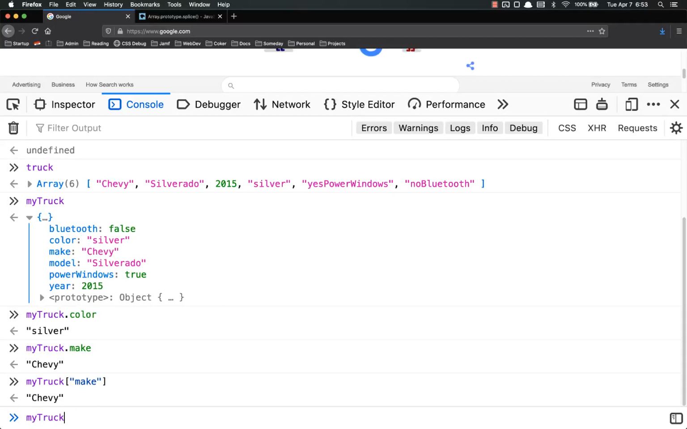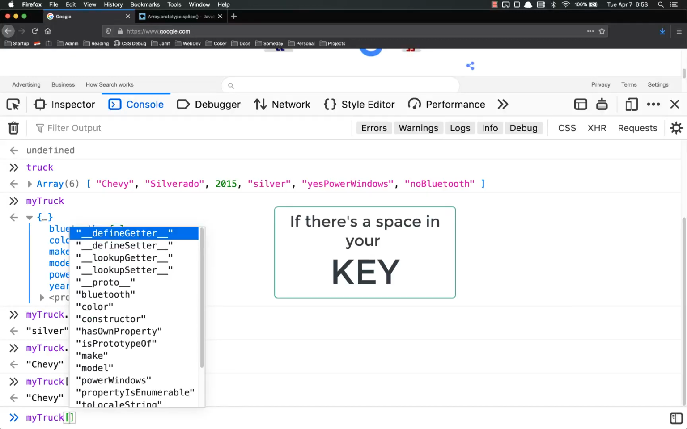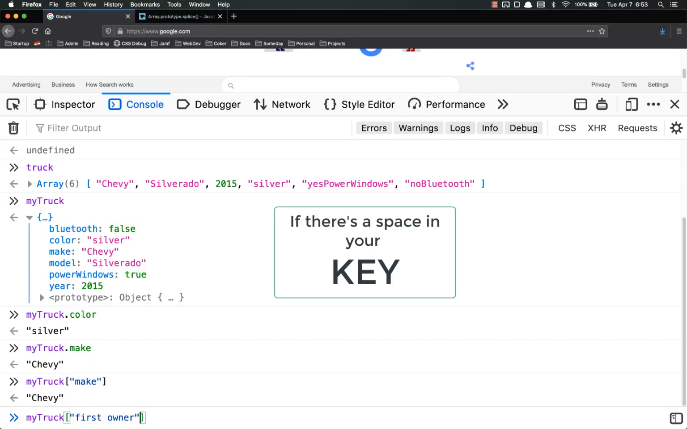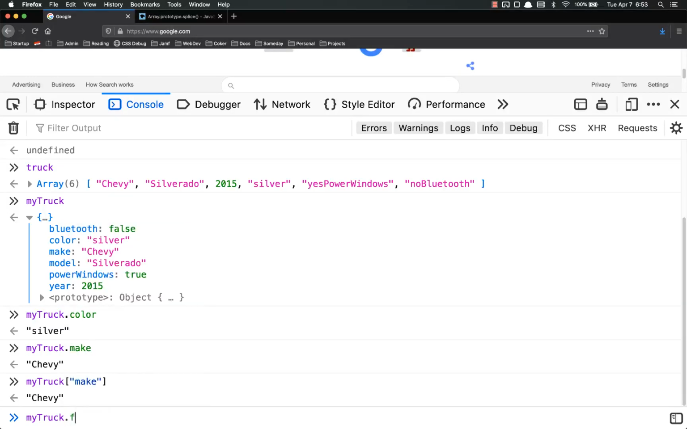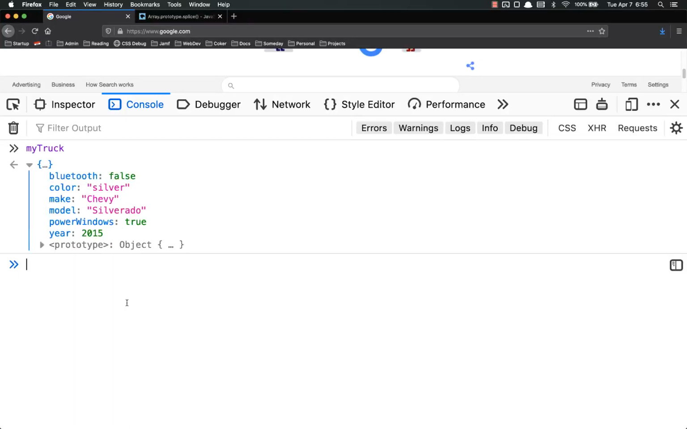Another reason you wouldn't be able to use dot notation is if there's a space in your value. So first owner could work like that. But if you try to do dot, it'll try and look for my truck.first and it'll throw an error when it can't find it, but even if it did find it, it would throw an error on this next word because it treats it as two separate things.